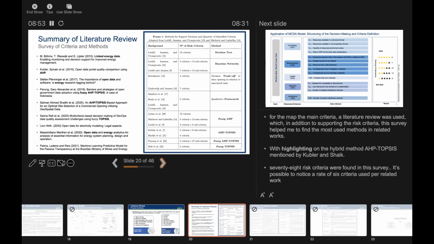For the main criteria, my survey was used, in addition to supporting the risk criteria, it helped me to find the most used methods in related work, highlighting the hybrid method AHP-TOPSIS, mentioned by Kubler and Sheikh. 7 to 8 risk criteria were found in this survey. It's possible to note a rate of 6 criteria per related work.